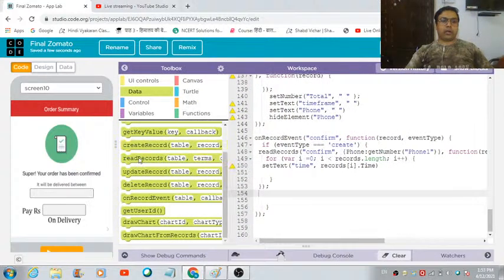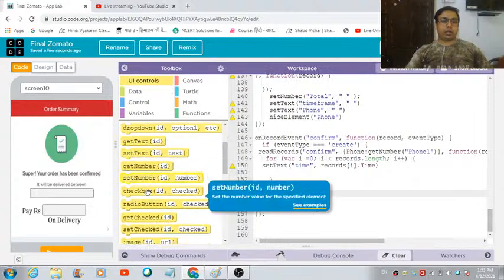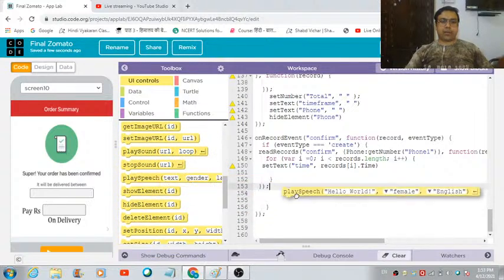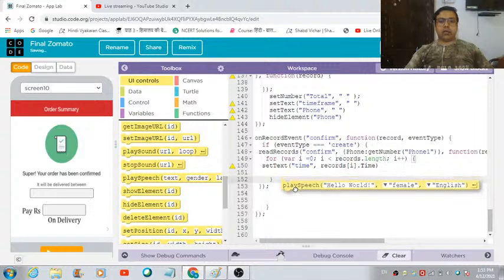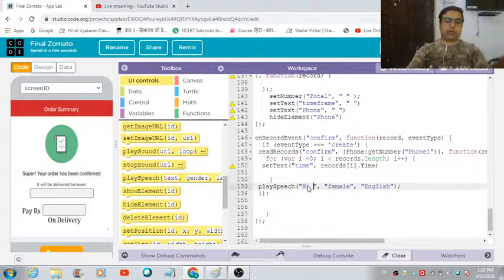Right, let's make it more interactive by adding a play speech block to this on record event. Where is that play speech block? This is the one. I'm going to place it inside this read records block just after the point where this for loop is ending. And now the user is going to hear something like this.